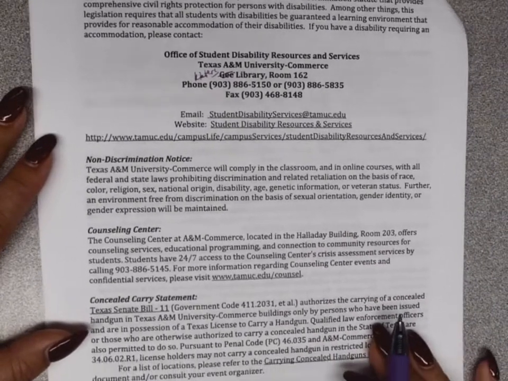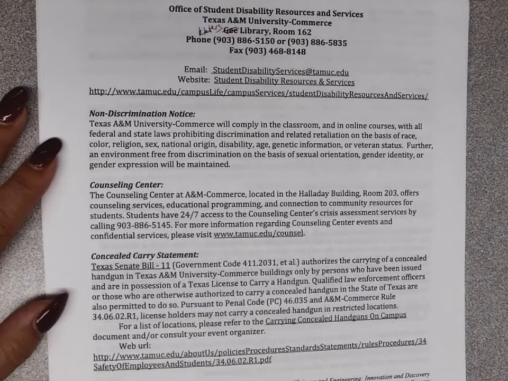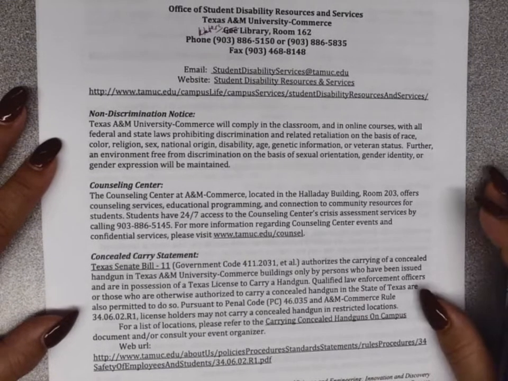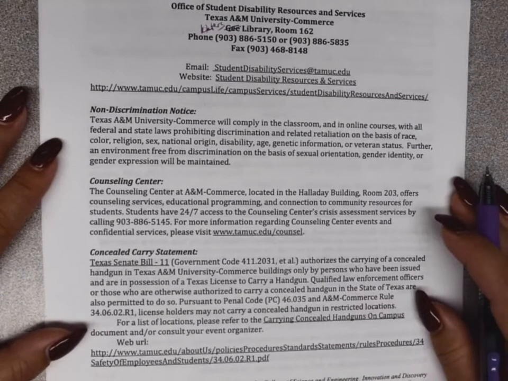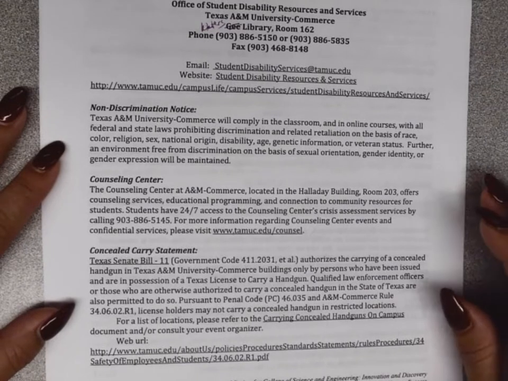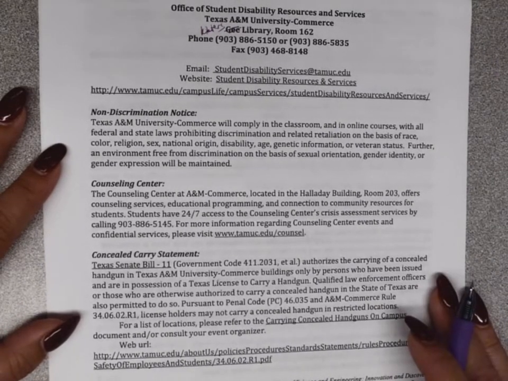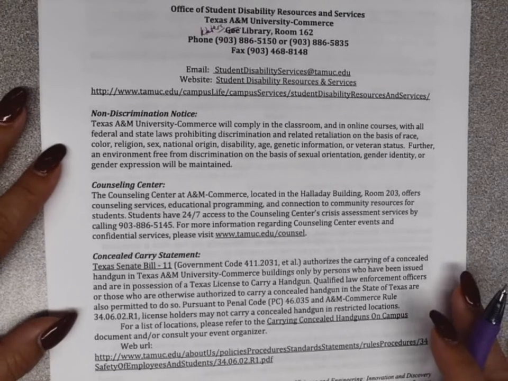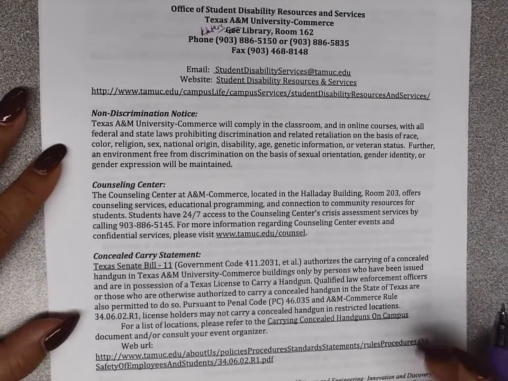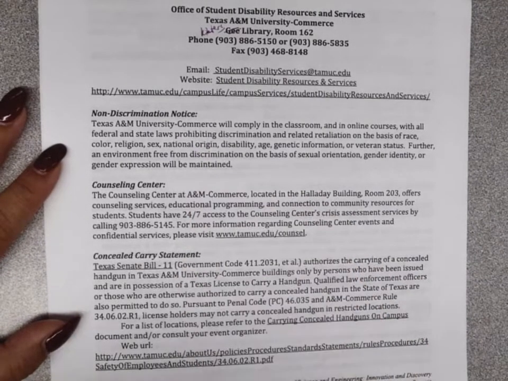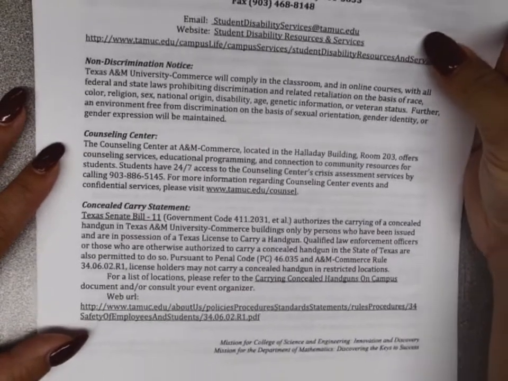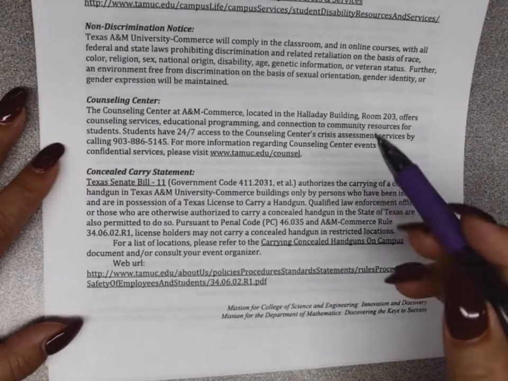By that I mean, if there's a time limit or something like that, sometimes you can get an extension, things to that nature. So make sure you've released that if you want me to know. If you don't want me to know, then don't tell me, but just realize that you can't get accommodations that way. Okay. Non-discrimination notice. We are not going to discriminate against anybody based on any of those things.